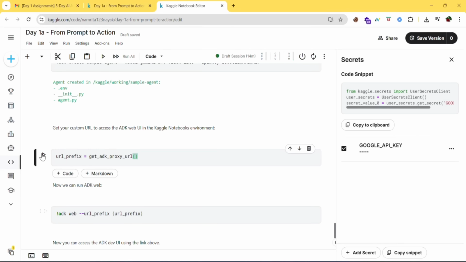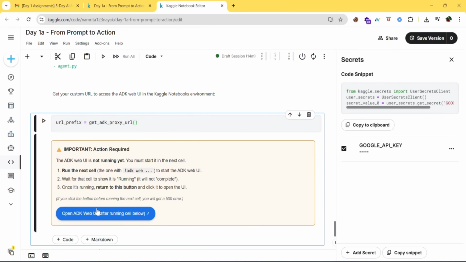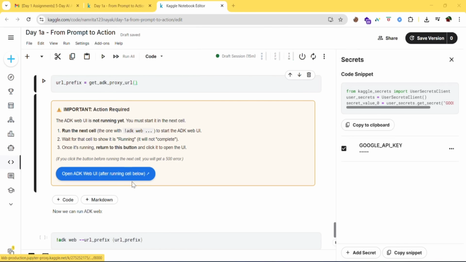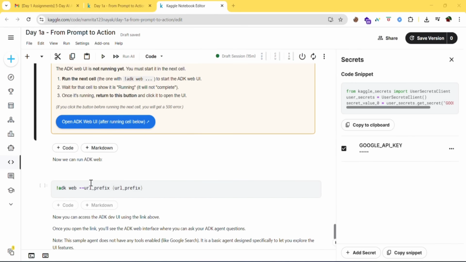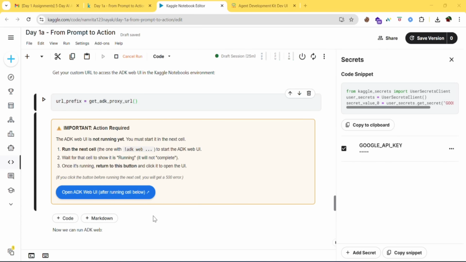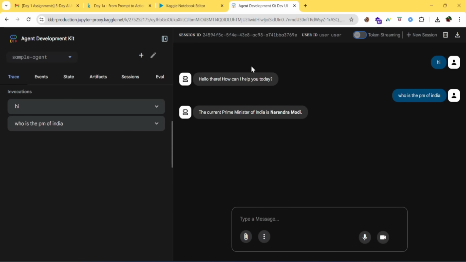Click on the run button. You should get something like this. If you click on this blue button, it will open, but don't click it now. After you run this process, then you can click here. So first let's run this process. It started running. This process will take a bit of time, so be patient. After completing all the running, you can just click on the blue button, then you'll get a web UI interface.